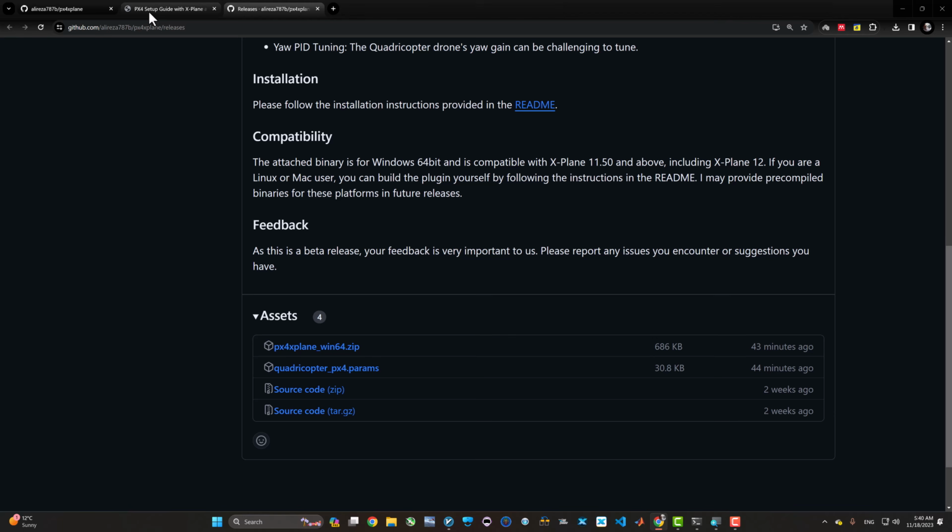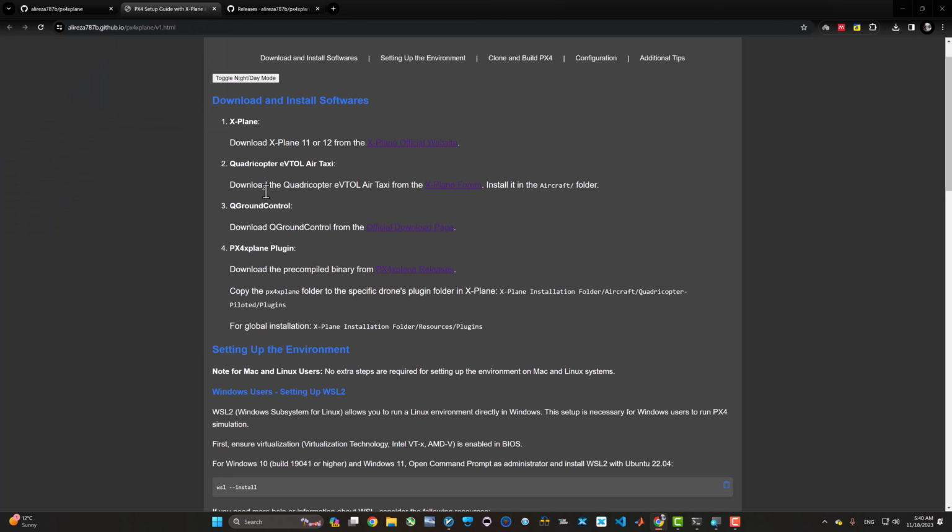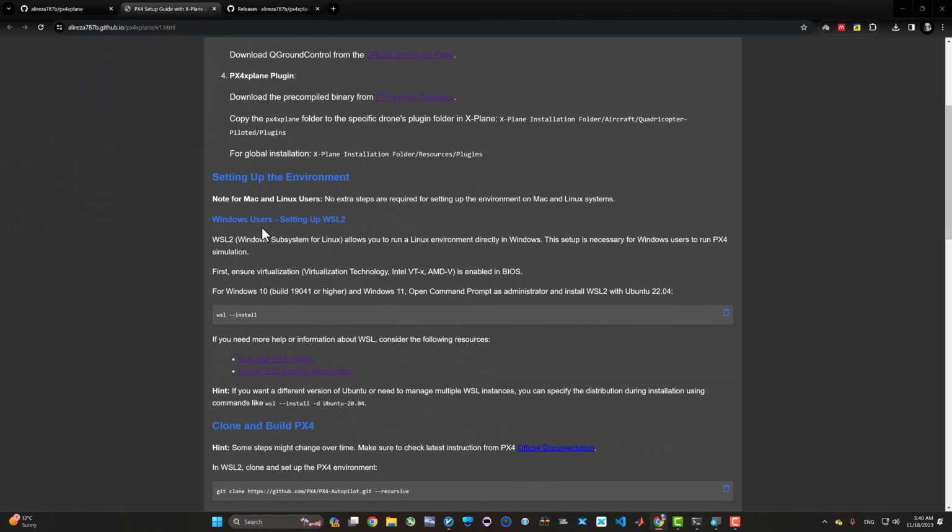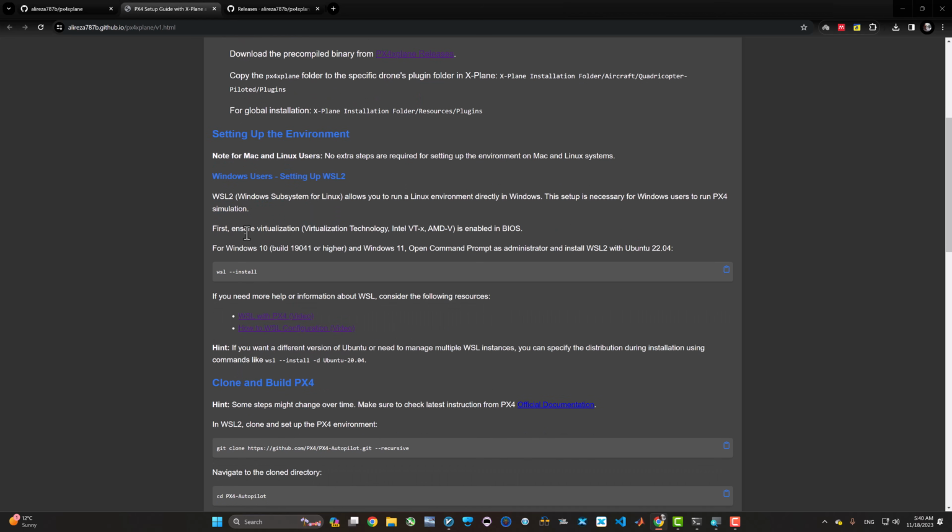Next step is to deal with the PX4 build environment. The good news for Mac and Linux users is that you need no extra steps here. But for Windows users, you need to do a very simple short step here. You need to install WSL, which is basically a Linux inside Windows.